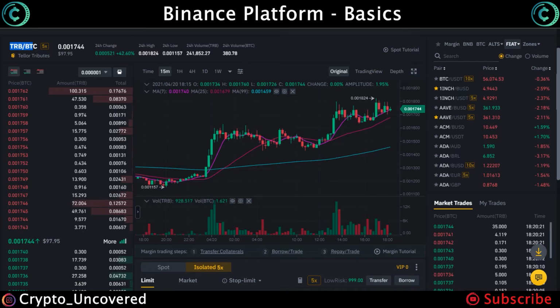On the top left, I'm highlighting right now, it just shows you what you are looking at. This is TRB/BTC, so you're buying Tellor Tributes, which is just underneath that, and you're buying that with your Bitcoins. And Tellor Tributes is $97 right now.